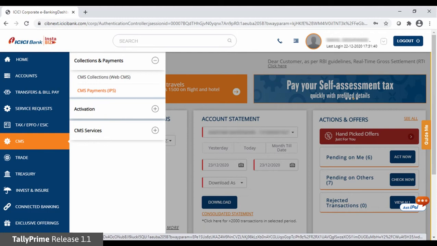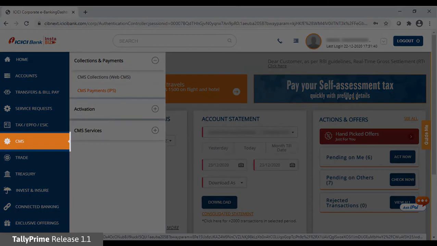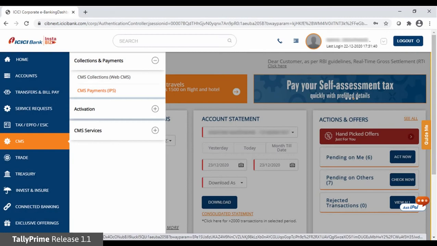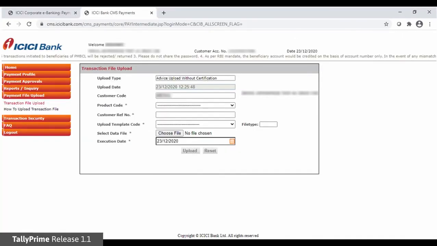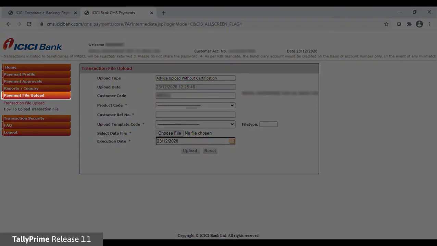On the homepage, click CMS and then click CMS Payments IPS under Collections and Payments. CMS Payment File Upload page opens. Click Payment File Upload on the left side and then Transaction File Upload under it.